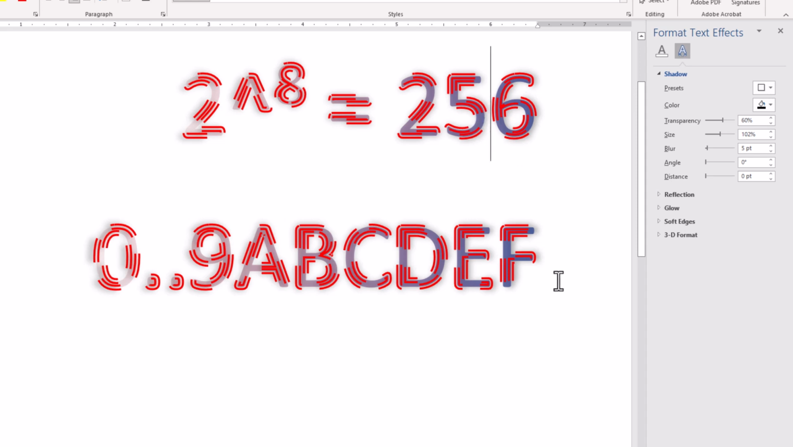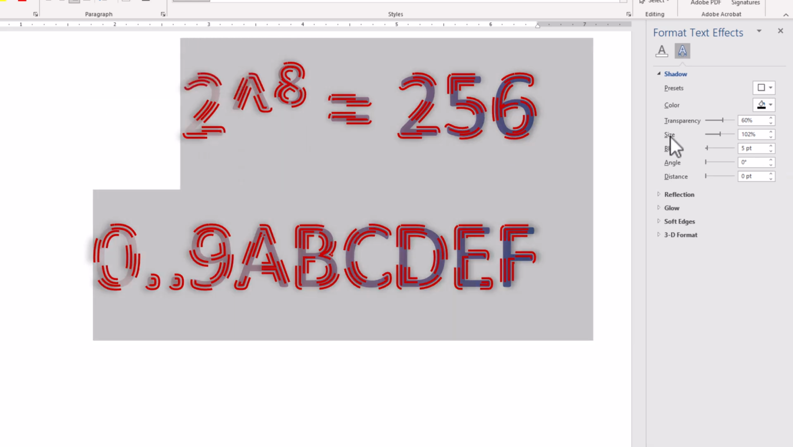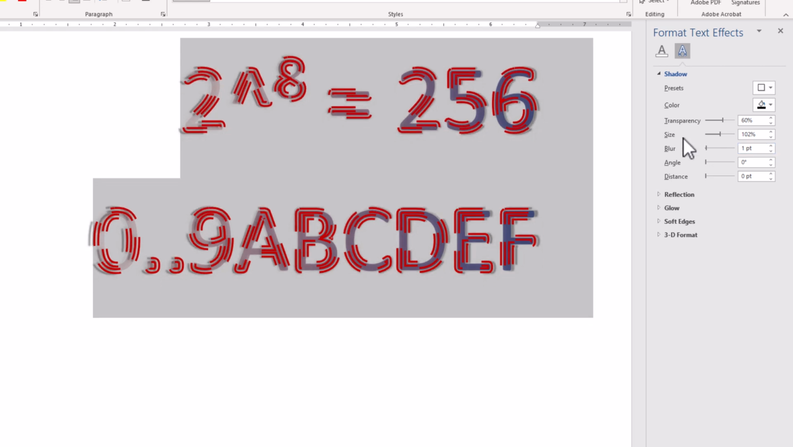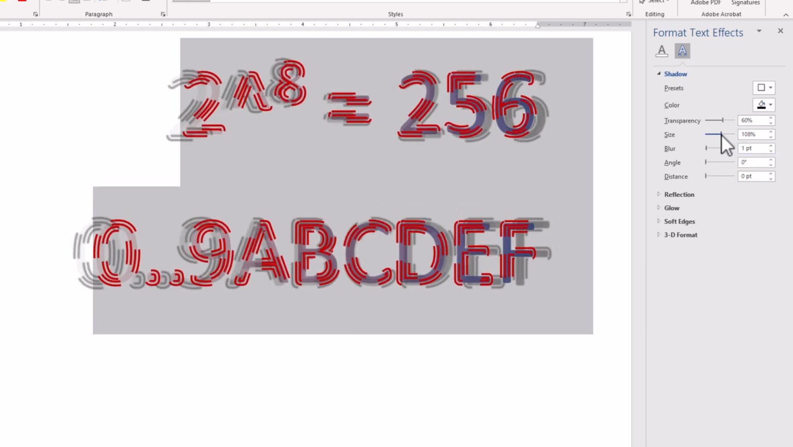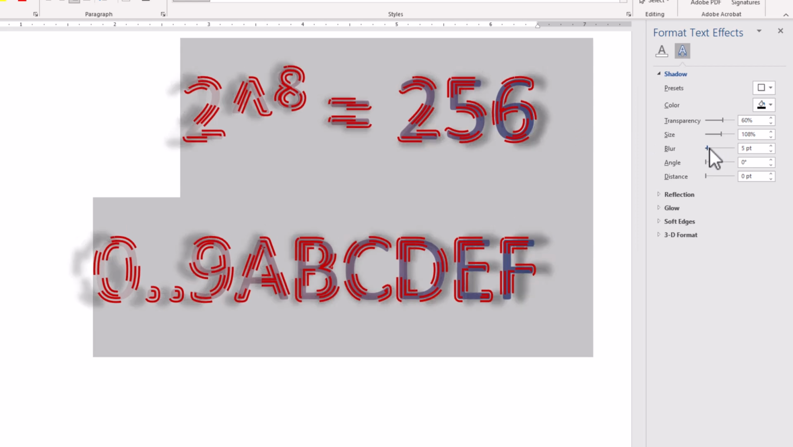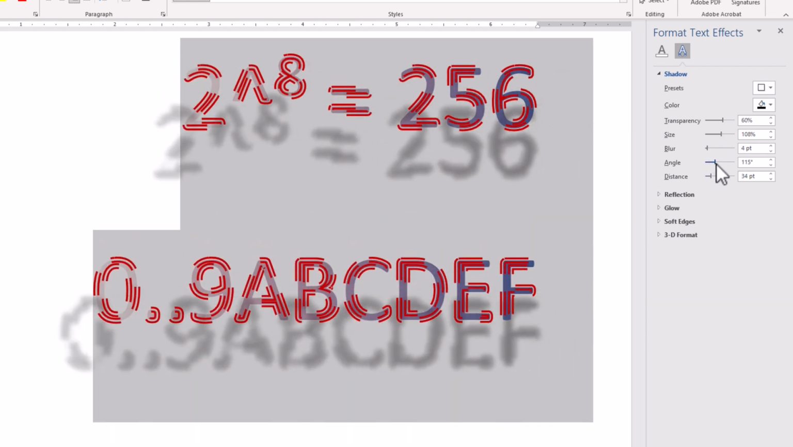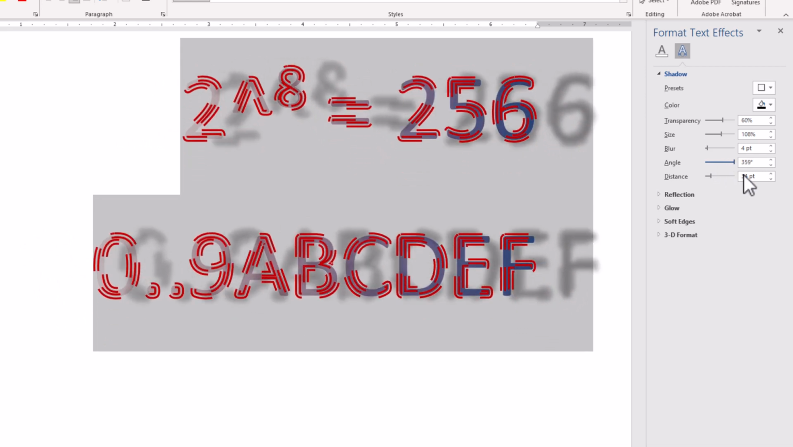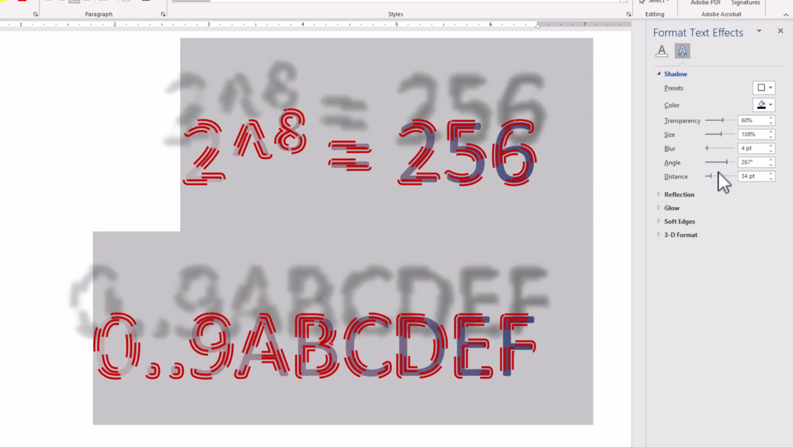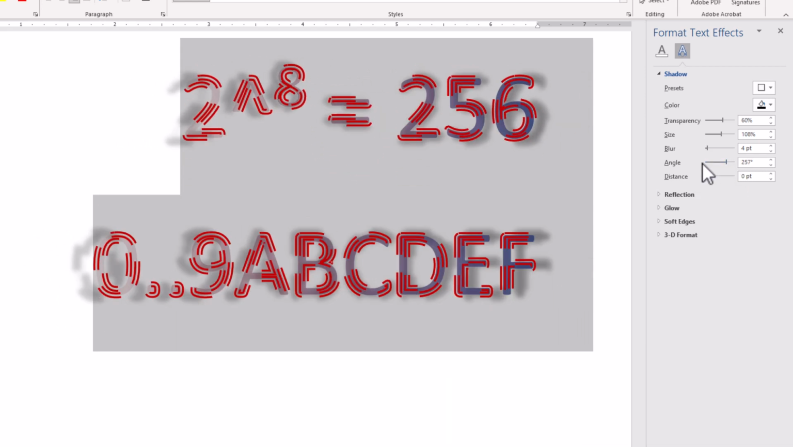Maybe you will see it better like that. For example, it is very blurry. I could decrease the blurriness. I could change the size to be more visible. You see now you could see the blurriness, distance, and the angle. They're working together. If I set distance 0, the angle is nothing to be applicable.